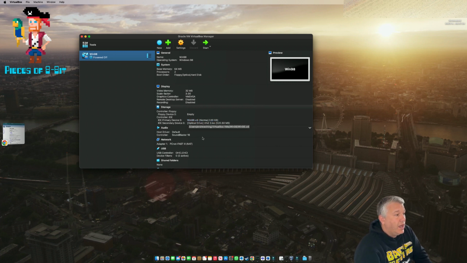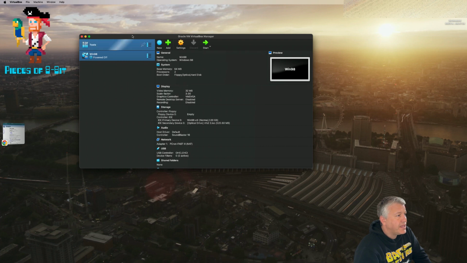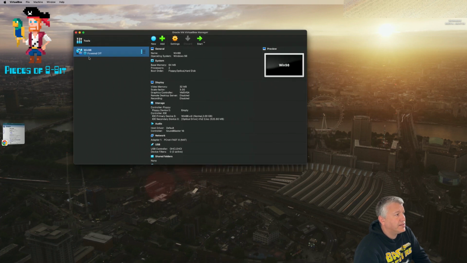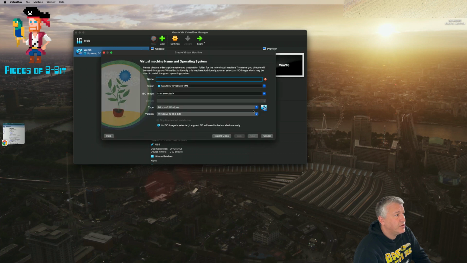Okay, so once we've got VirtualBox opened, what we're going to do is we're going to create a new instance. So this is the one that I used earlier for doing my Need for Speed demo. So we're just going to create a new one here. So if we go to new, we're going to give it a name. So we're going to call this Windows 98. Select a folder to put it in. We don't have an ISO image at the moment, so that will be created.